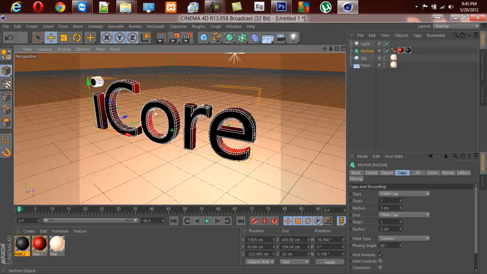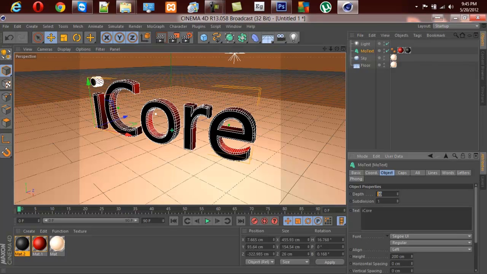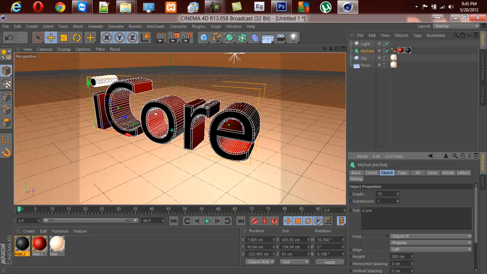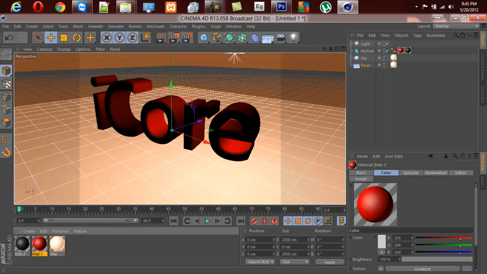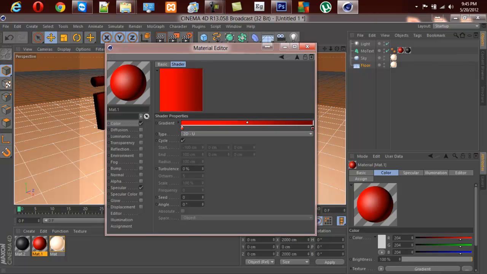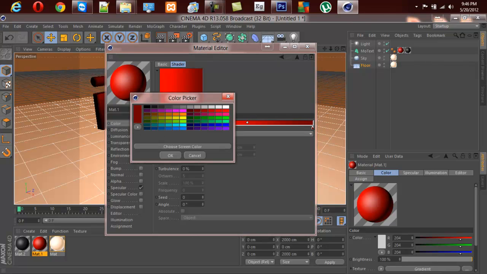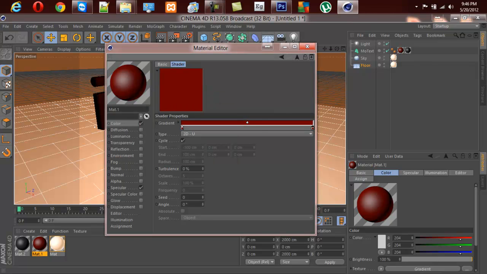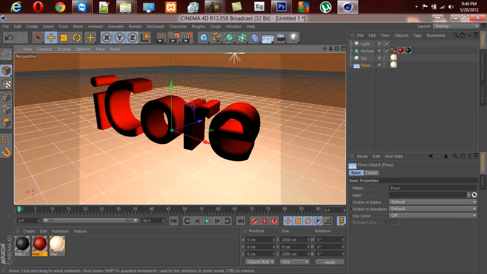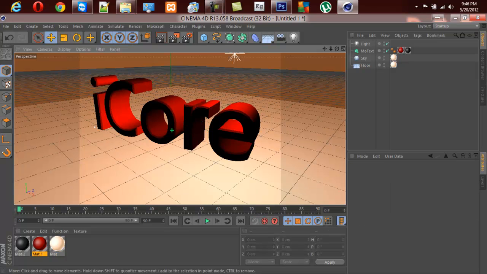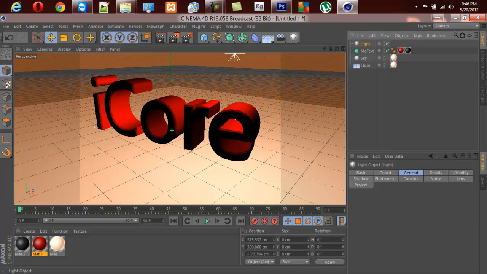Let's go ahead and go back into my text object. I'm gonna go ahead and extrude this out to 75 subdivision. Yep. I'm gonna edit this one more time. And the light source, I'm gonna go ahead and edit that also.